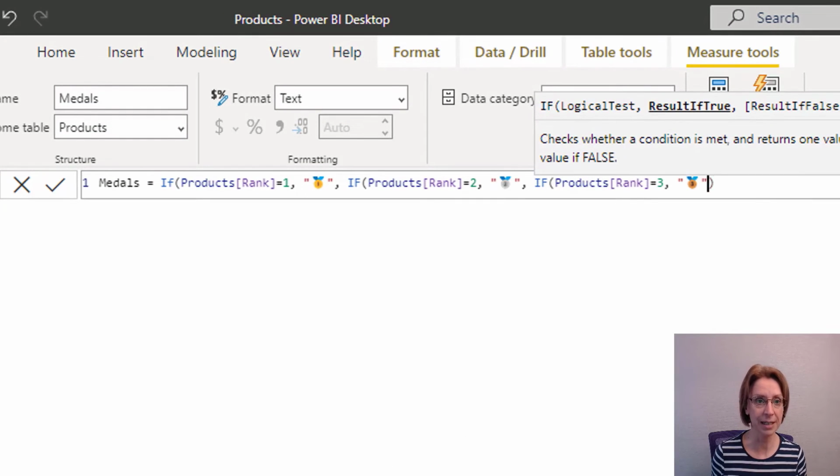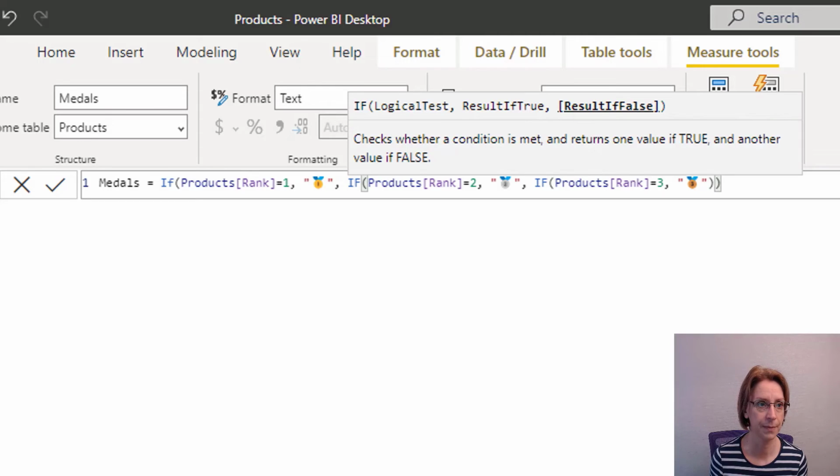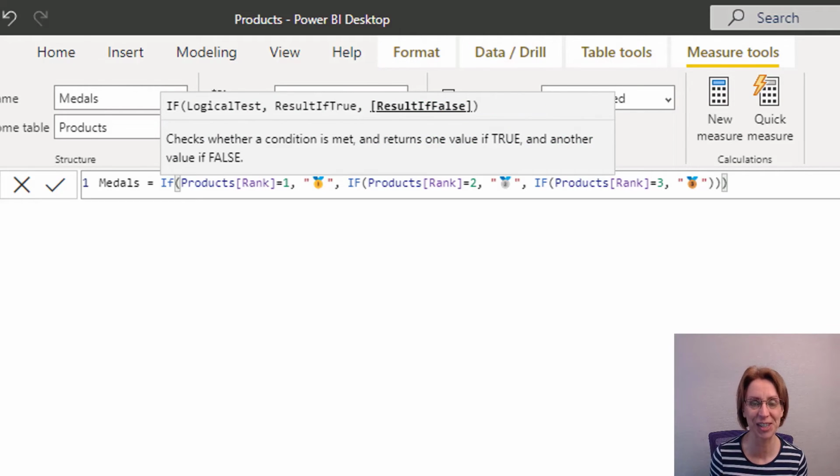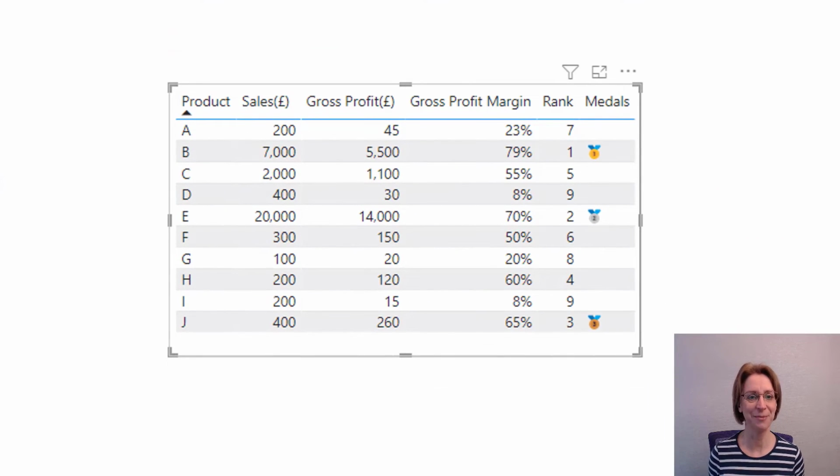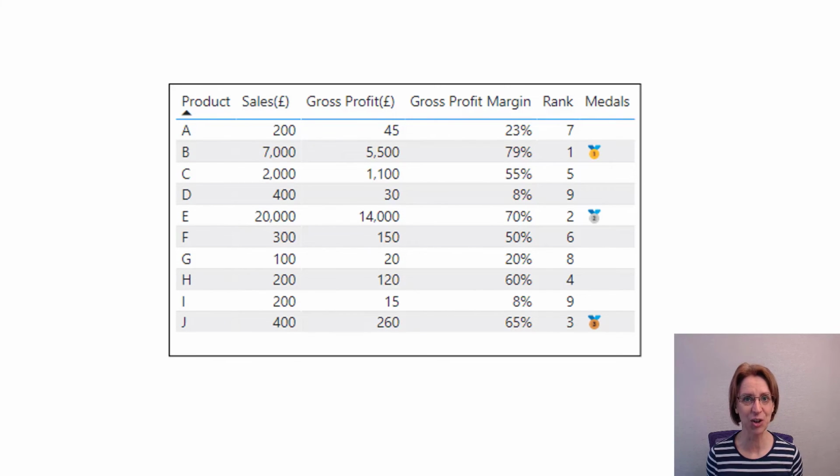Close my double quote marks, and close again my bracket. And I need a third one because I've got three if statements there to close off. So that's three closing brackets. Let's see if that works. Click on the tick mark. And that looks good. Our medals have appeared in our table. 1, 2, and 3.